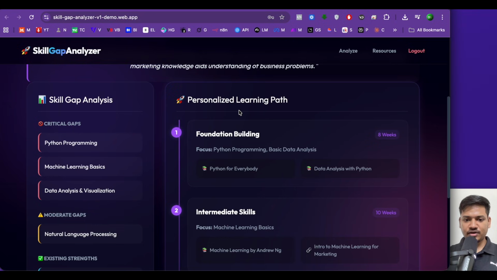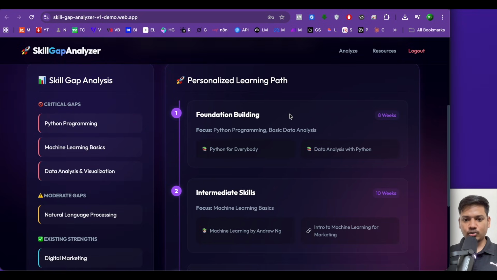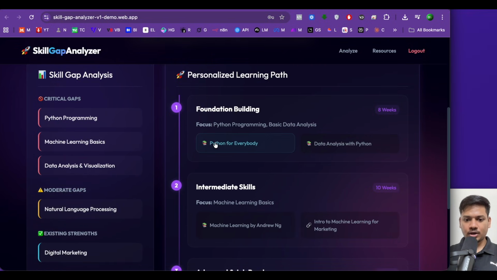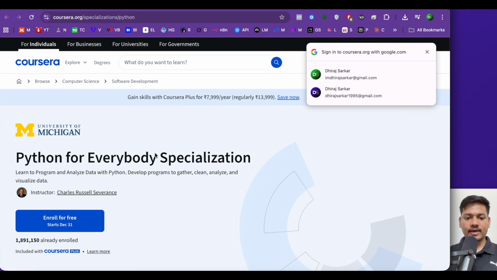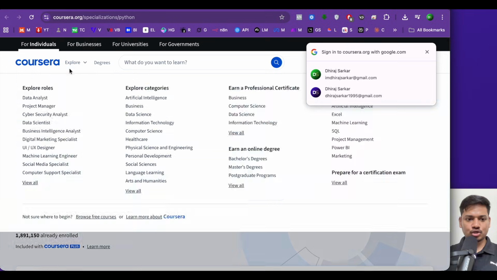On the right hand side it has given me a personalized learning path. Here you can see foundation building, so focus on Python programming and basic data analytics. It is 8 weeks' time. If I click on Python for everybody specialization, this is a Coursera link.